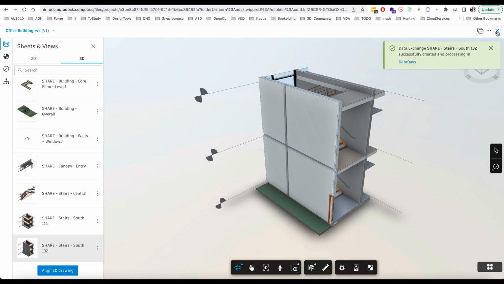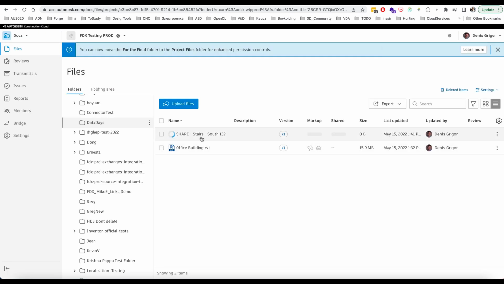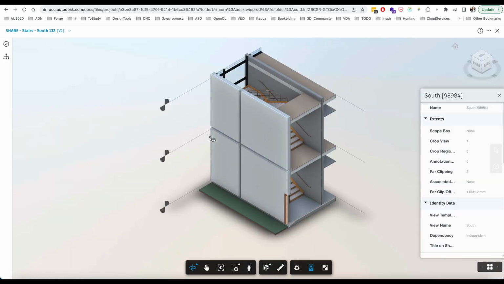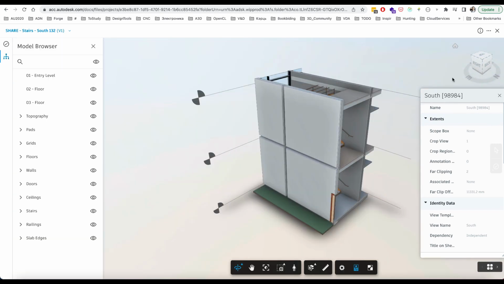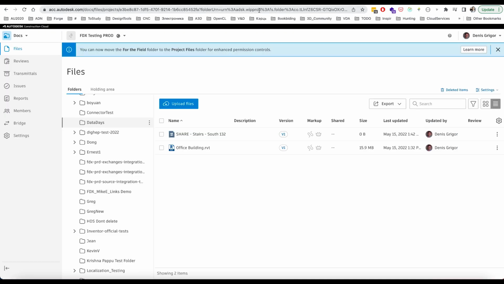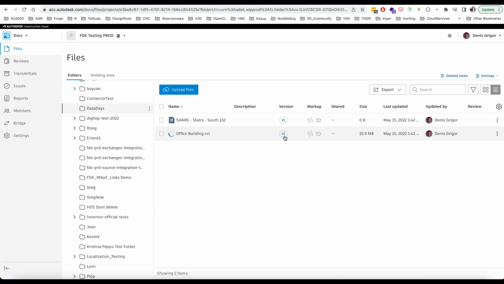Once the exchange is created, since it also contains the 3D view, it can be visualized within ACC or Forge Viewer. In case the source file is updated, here it is a Revit file, within ACC it will automatically update the exchange data.